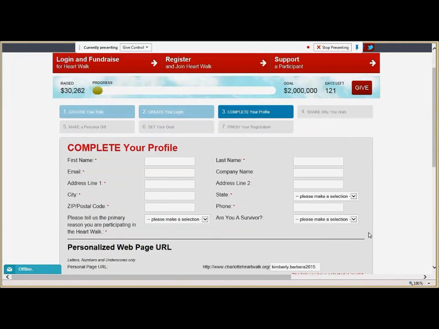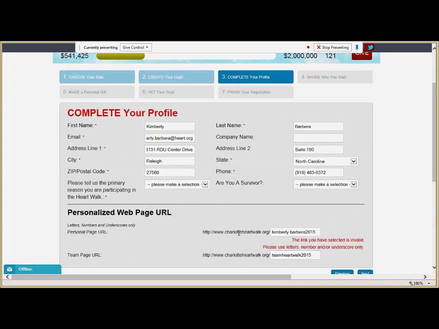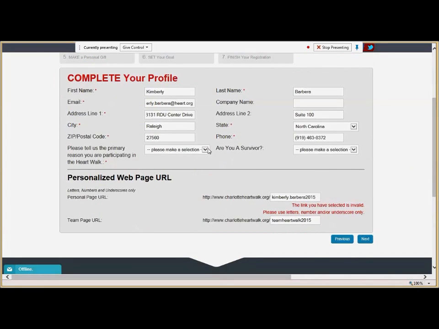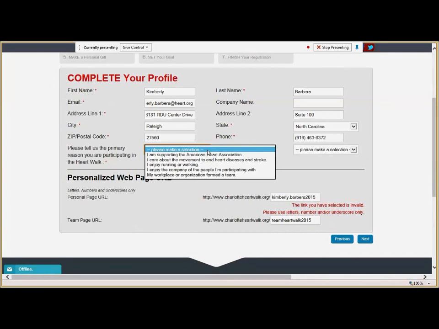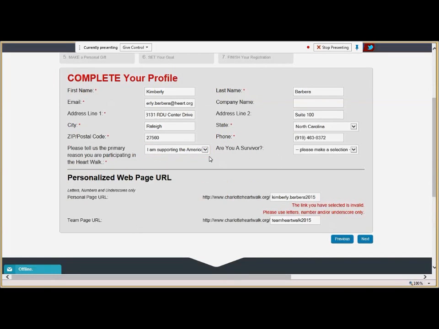Here you're taken to step 3 of your profile. You'll have to enter your name, email address, and all of the pertinent information on the form. From here, after you fill out your contact information, it will ask you to tell us the primary reason why you're participating. For me, I'm supporting the American Heart Association, so I'm going to go ahead and check that box.